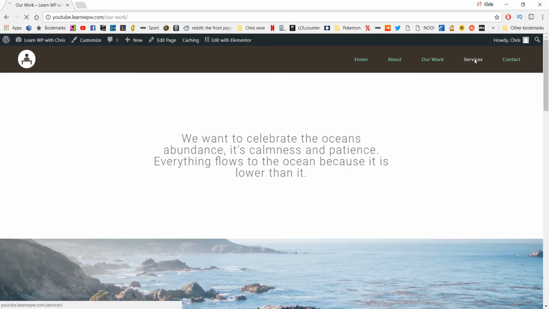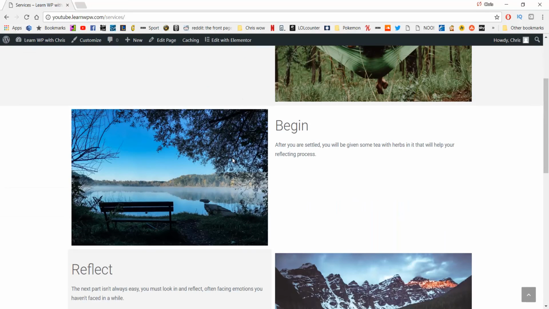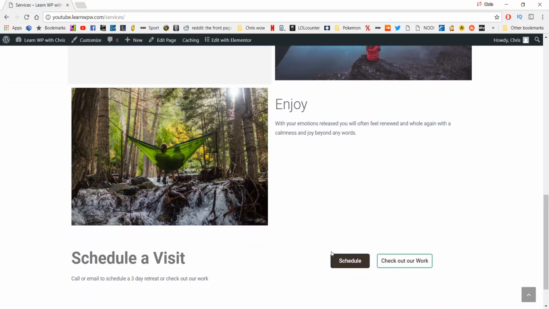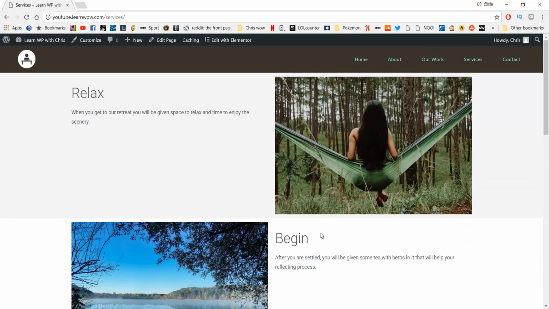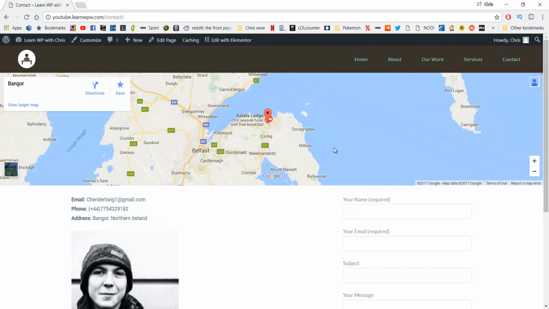And if we click onto our services page, I'll show you what I've done here as well. We've got text on the left, image on the right, image on the left, text on the right, and it goes on down like that, and it has a call to action button at the bottom as well. It looks beautiful as well. And now if we go to the contact page, I'll show you how to create a contact page with a nice Google Maps, a contact form, all your details, a nice image of yourself as well.